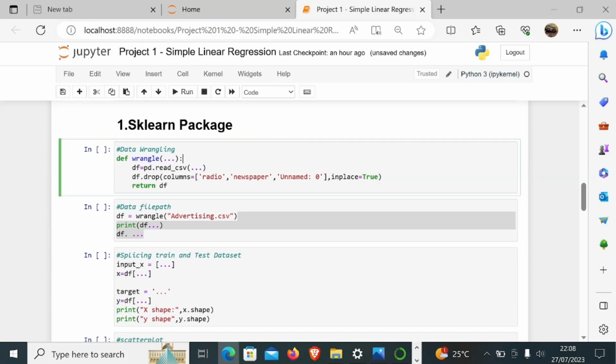First of all, we will create a function that will clean our data, import our data, and transform it into a format that will be processed for the final outputs.